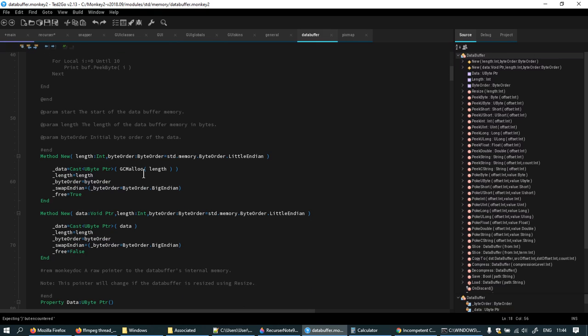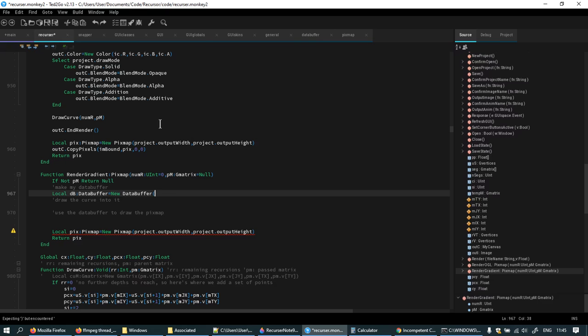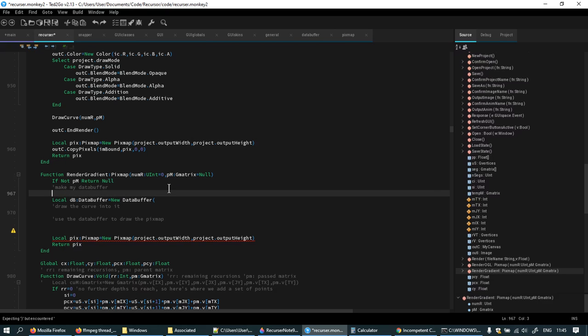And so if I say poke unsigned int, writes a 32-bit unsigned int to the data buffer, and when it says the offset to write, is that in bytes? I'm going to assume it is in bytes, because the data buffer size is defined in bytes. Okay, so I'm just going to spell more of this out.